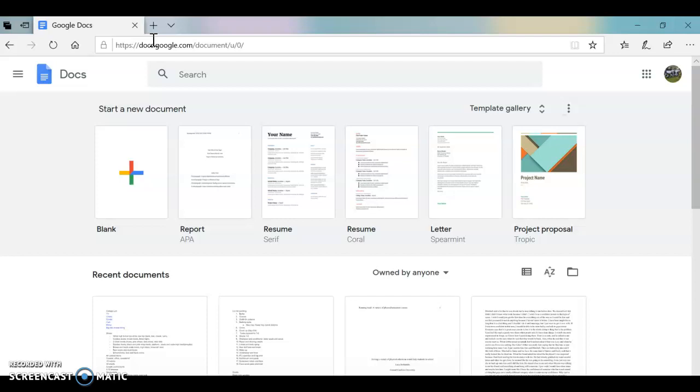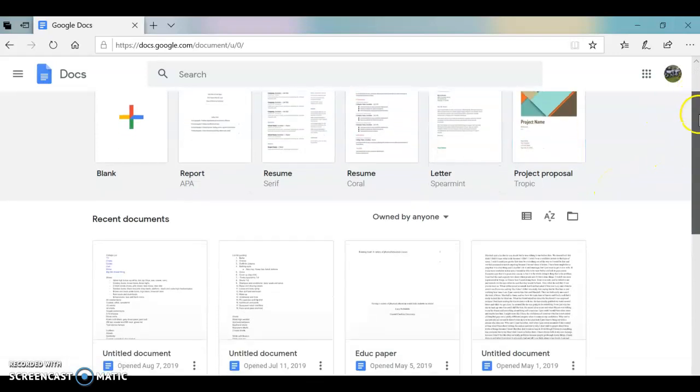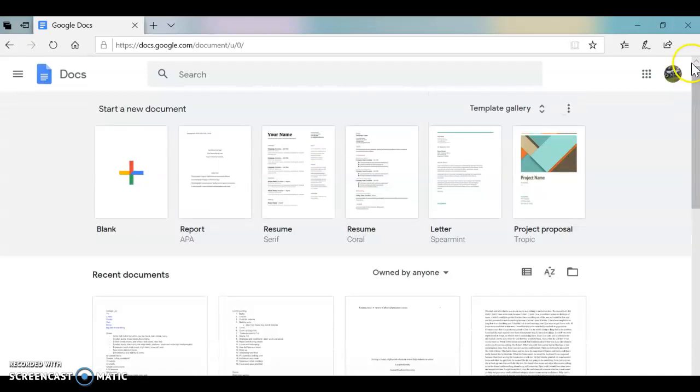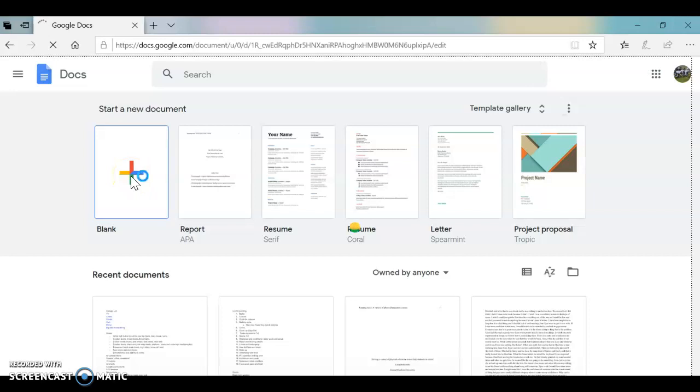When you first open Google Docs, you're given the options of blank, report, resume, a different resume, letter, and project proposal. If you've ever used Google Docs before, there's also all your other work, as it says recent docs, underneath here if you just scroll down. So to start off with, we're going to start with a blank page.